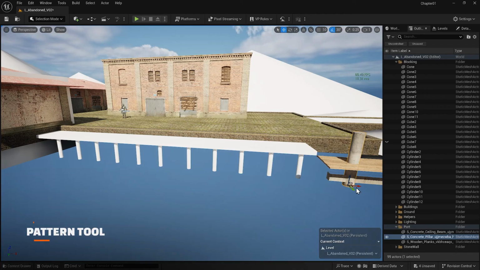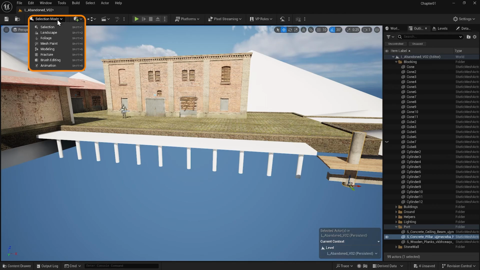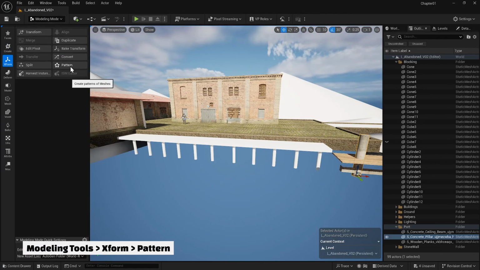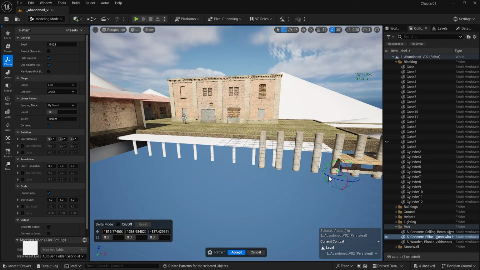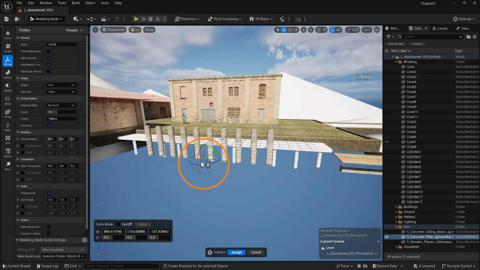Let's start with the columns. I want to place the columns in front. Other than placing them one by one, another way that I can spread out the columns is by going to the modeling tools, Xform, and pattern. As you can see, it will create an array of columns for me, and there is a gizmo that allows me to change the location of this array.